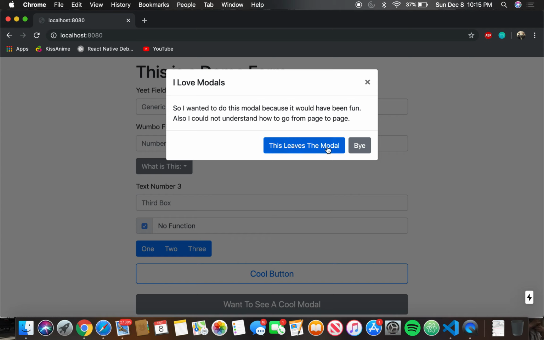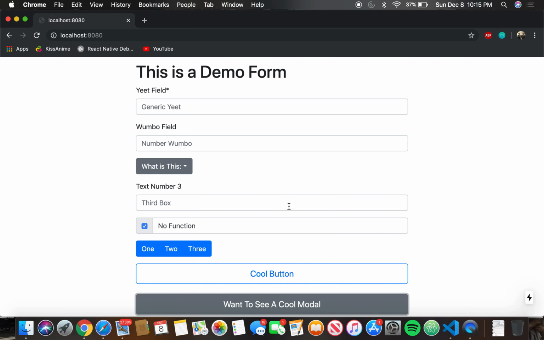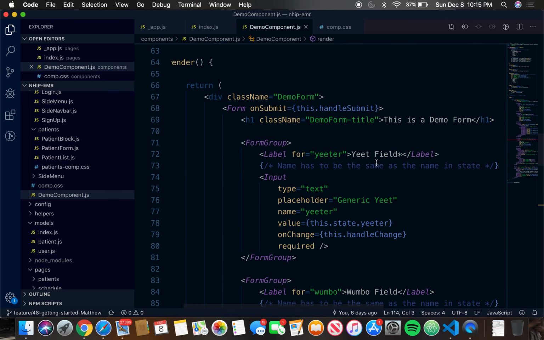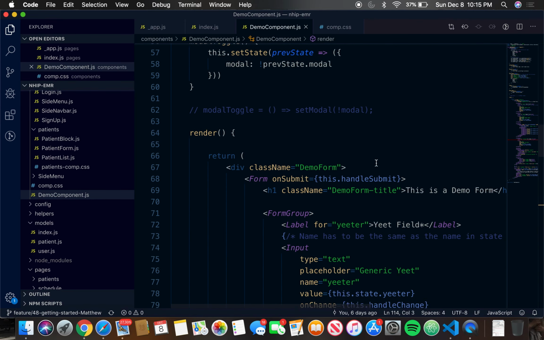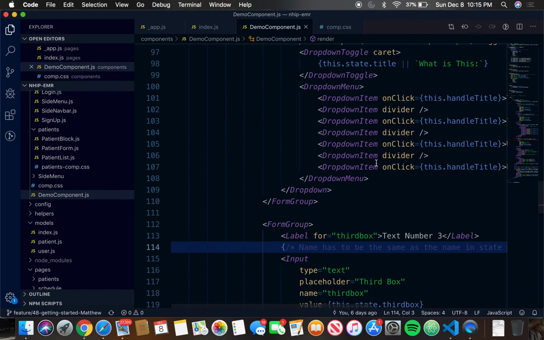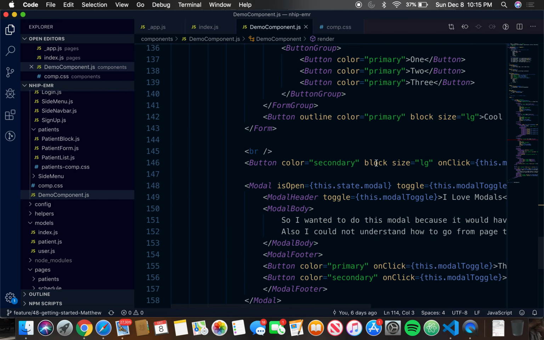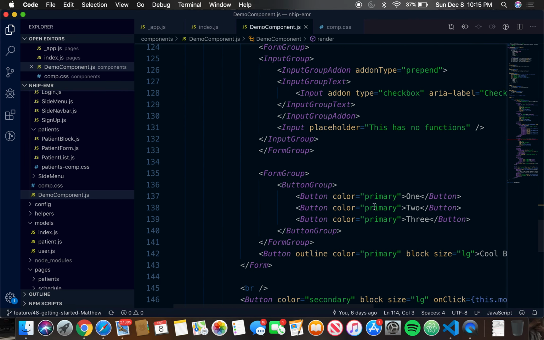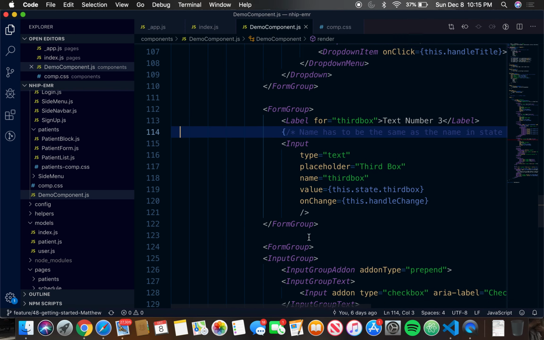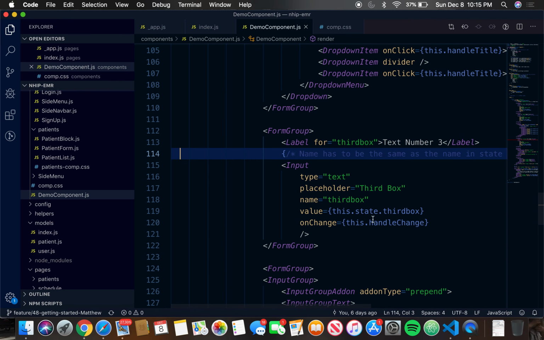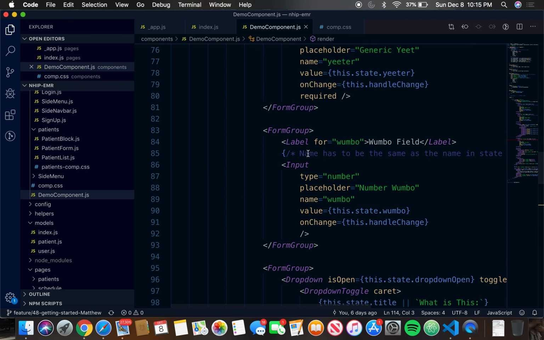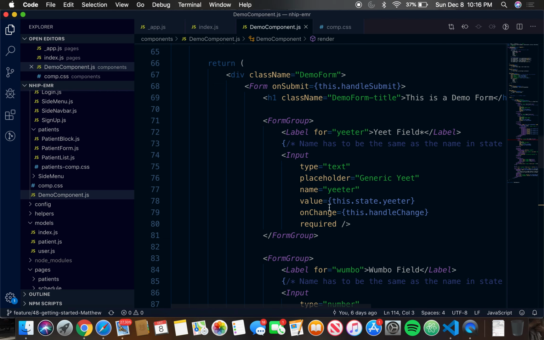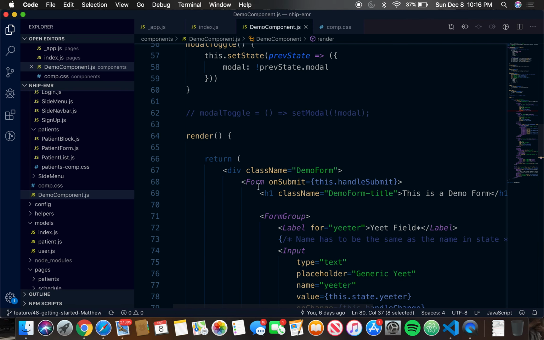So this modal has three buttons: an X, this leaves modal, and buy. All of them do the exact same thing. So we're gonna put this leaves modal, and it closes the modal. And so, I mean, you can see my code right here. I set it up. I kind of looked at the patient code for the list, and that's how I kind of learned how to do this list. And as you can see, we have buttons, the modal right here. This is the input for the third text box, the drop down menu, the input for the number field, the input for the first text field, and it's required. That's important. That tells us that you need to have that field filled out to basically submit the form.